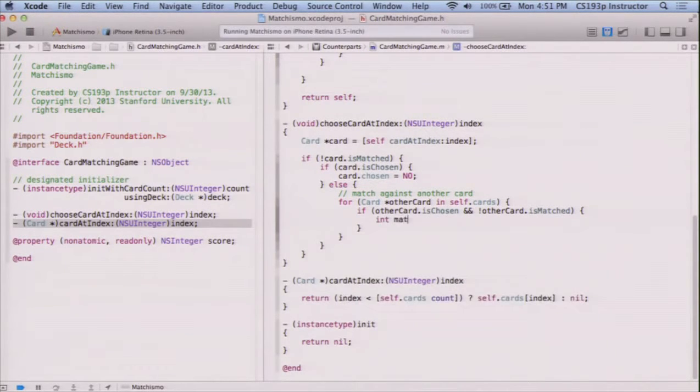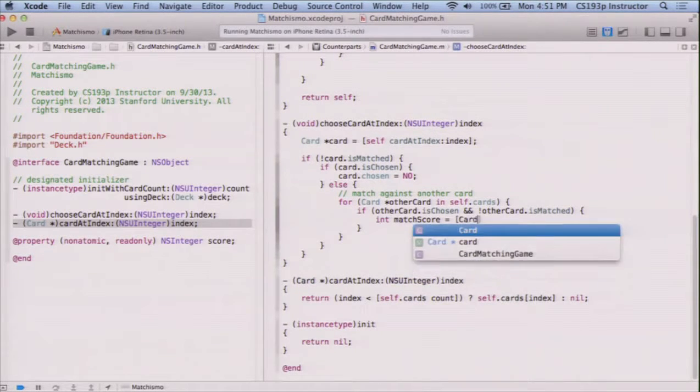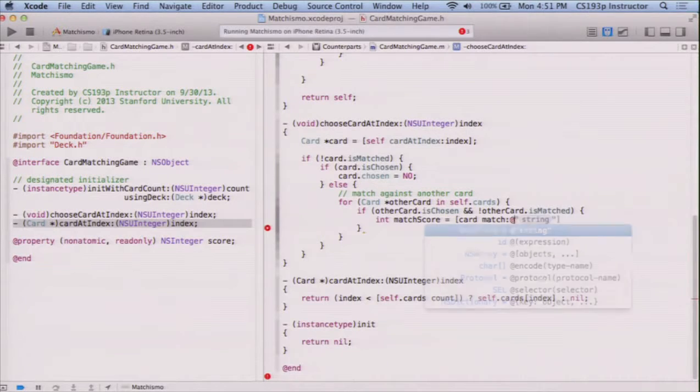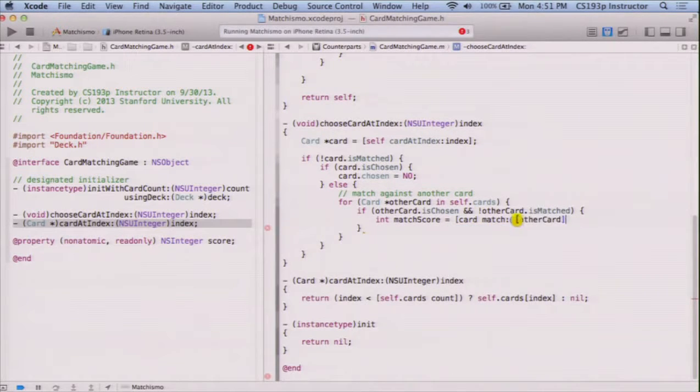Let's match them. And I'm going to do that by saying matchScore equals the card that we chose up here, right? This is the one that the user is choosing. match: remember, that's our method in Card that matches 2 cards. It takes an array though. So I'm going to have to make an array on the fly and put the otherCard in it. Everyone understand this line of code? I'm matching this card against this card using the match method in Card.